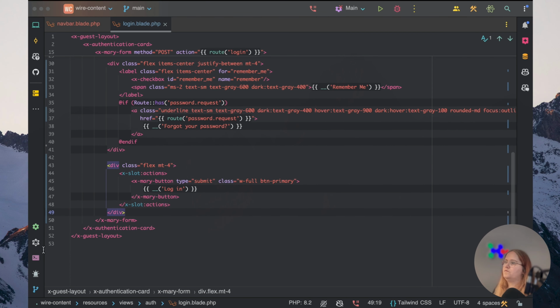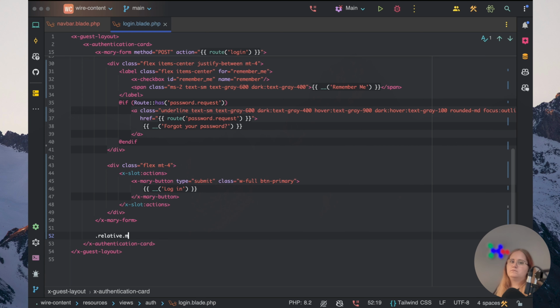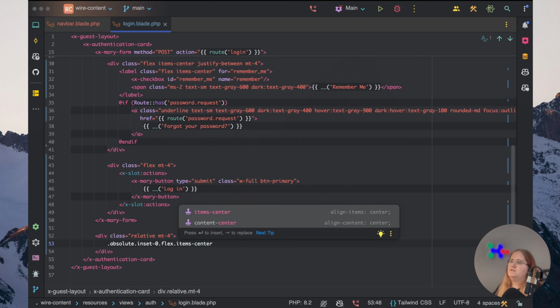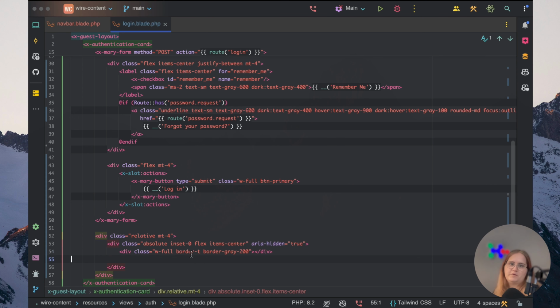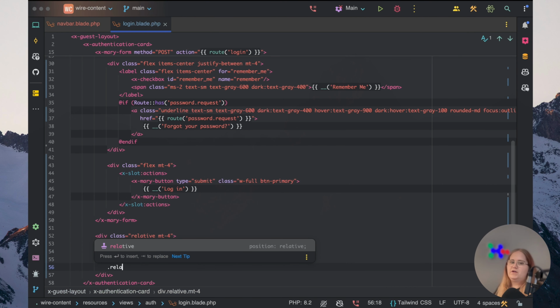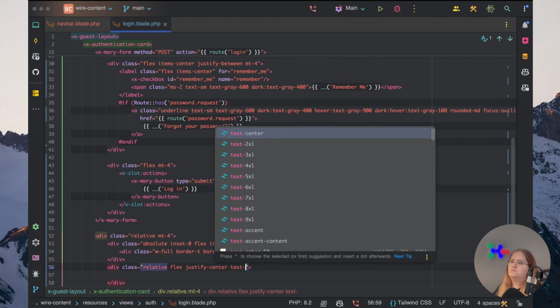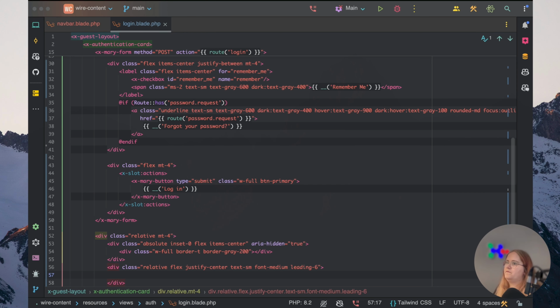And now, let's say below the Mary form, we want to have a relative div, and we want to have mt-4. And we want to have absolute inset-0, flex items-center, and we're gonna set aria-hidden to true here, and then here we're just gonna have a border. So basically that's what we're gonna do here. Okay, and then we want to have another position here of relative and flex justify-center, text-sm, font-medium, and leading-6. Let's just add in the text here.